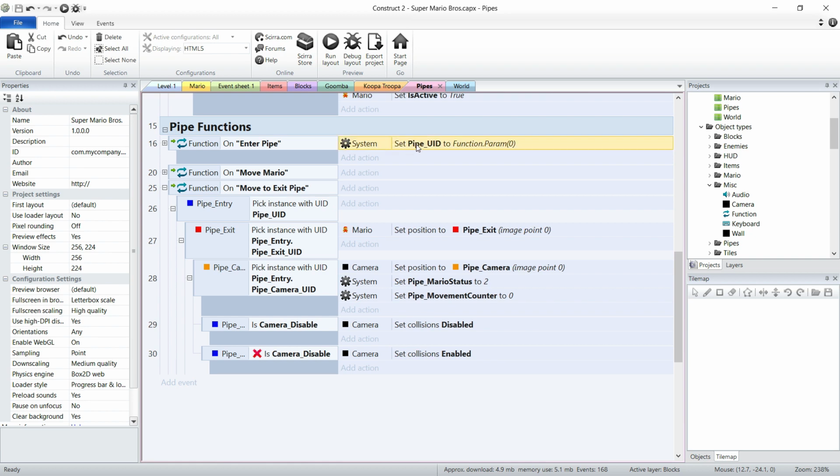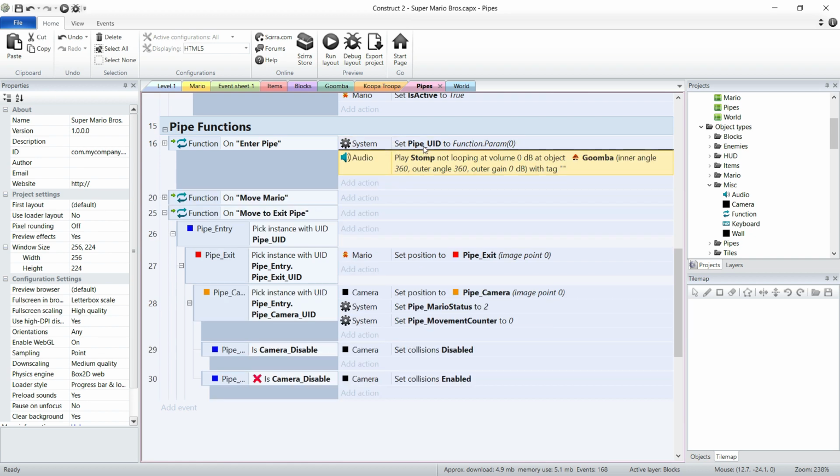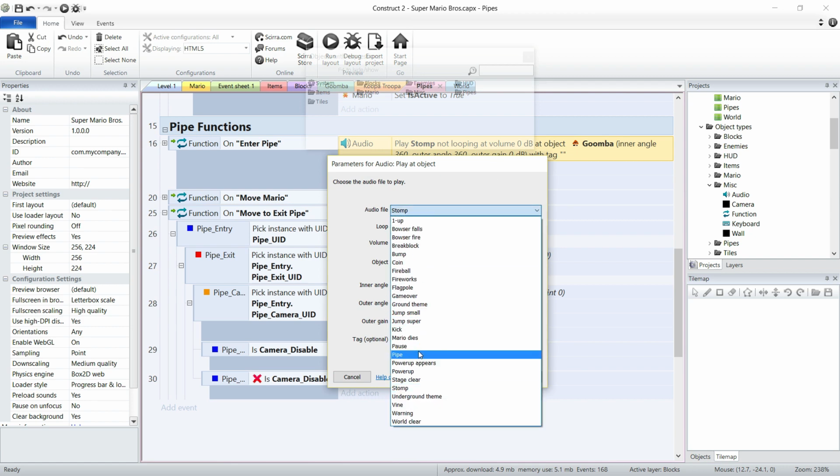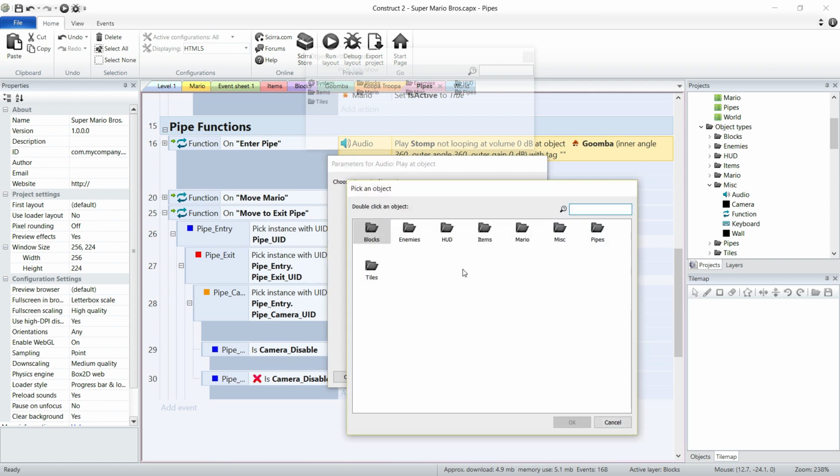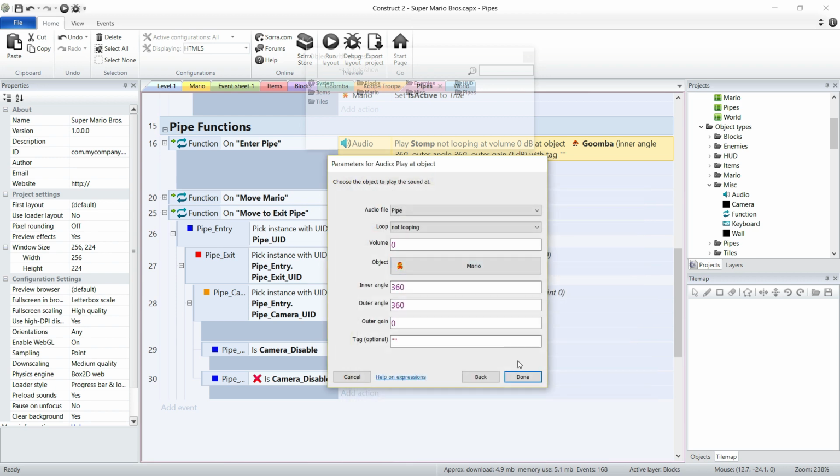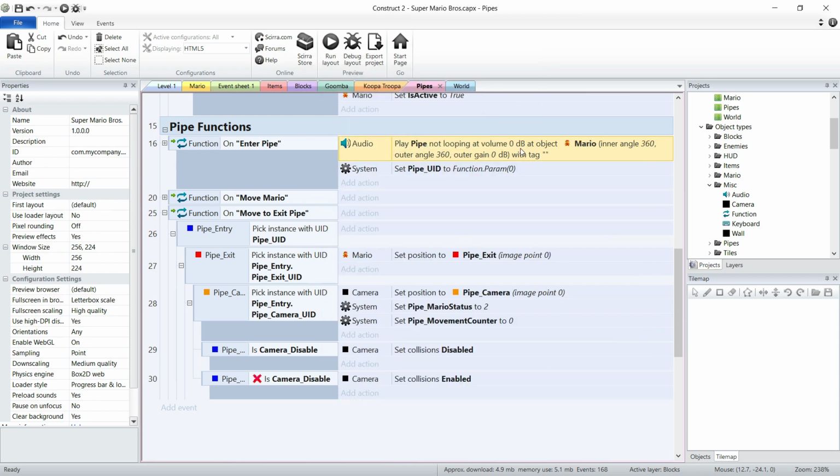So I want you to paste your action here, and obviously the action needs to change. The sound is going to be pipe. And now as for the object, it's not going to know what pipe at this point. So I'm just going to make it Mario. For this one, guys, play the pipe sound with Mario. Alright. And then etc, etc, etc.